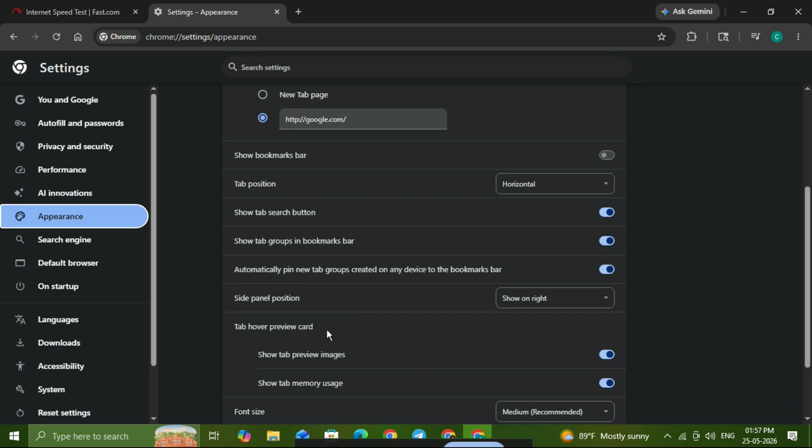Once you find it, you'll see two options underneath it. Enable Show Tab Preview Images and also enable Show Tab Memory Usage. The Preview Images option lets Chrome show a small visual snapshot of the tab, while the Memory Usage option gives you extra technical details about how much system memory that tab is using. Once both options are turned on, you're all set.